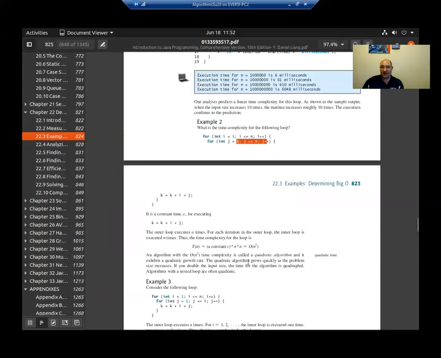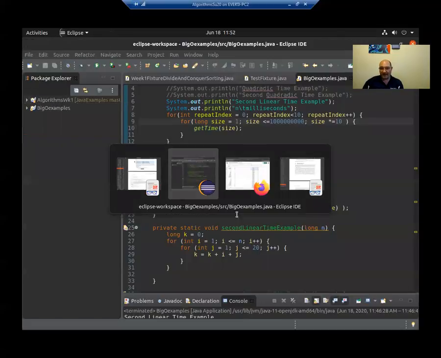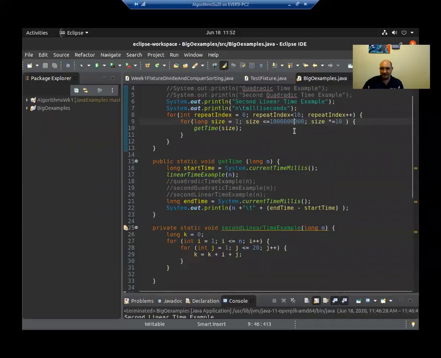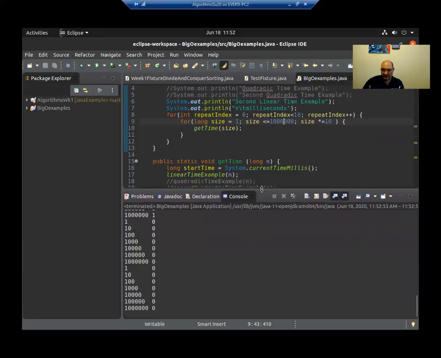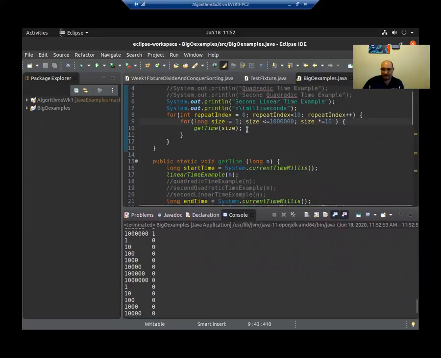And so I'm going to dial back my algorithm. Let's do 1, 2, 3. Let's just run it up to 1,000,000 times. Oh, have to get it on the right one. So we're no longer going to do the linear. Now we're going to do the quadratic time example.